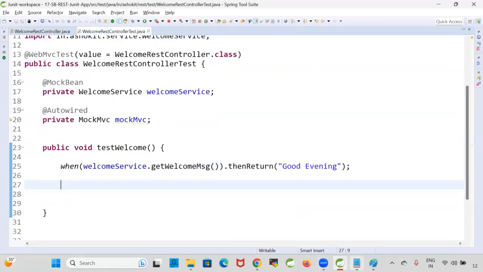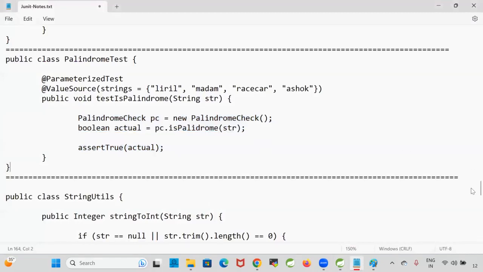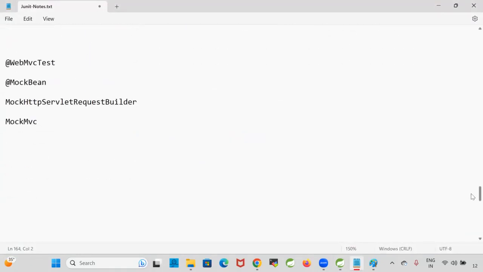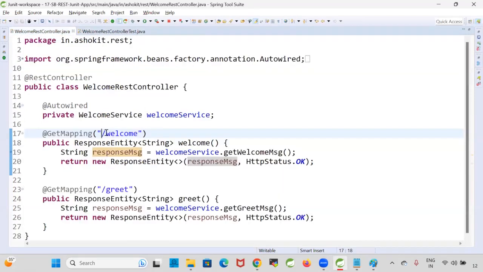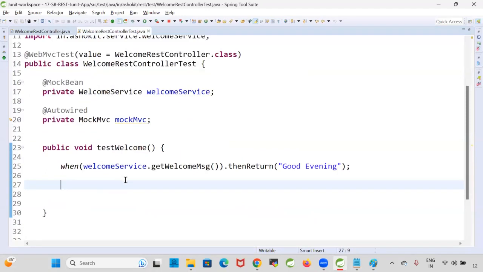To send that request, first we need to prepare the request, then we need to send the request. To prepare that request, we need to go for the MockHttpServletRequestBuilder class. By using that class, we are going to prepare the request object. We need to send an HTTP GET request with the /welcome URL pattern. As I told you, if it is a normal Java class, we can create the object and call the method. But here we are doing the testing for a REST controller. Are you clear with my point?